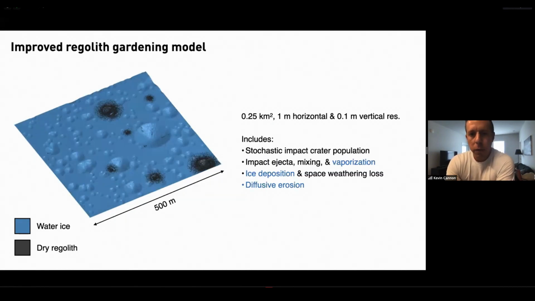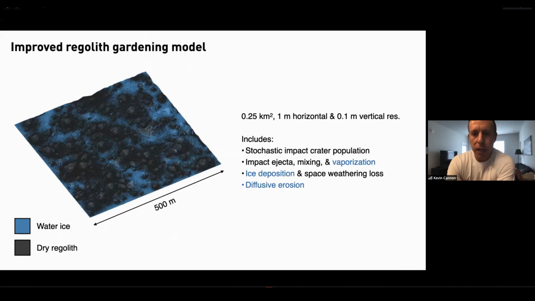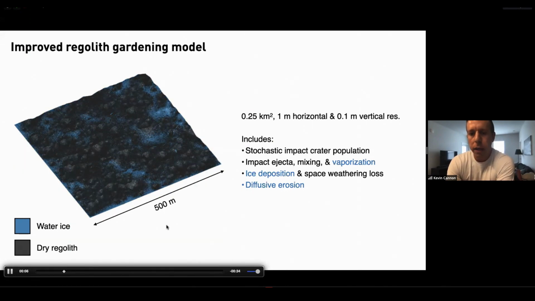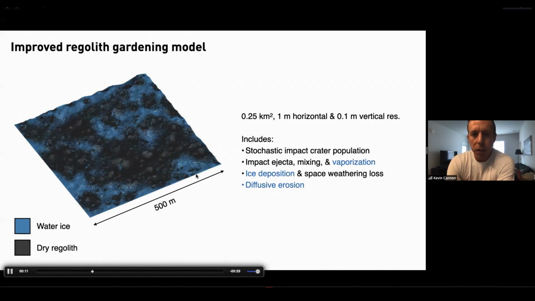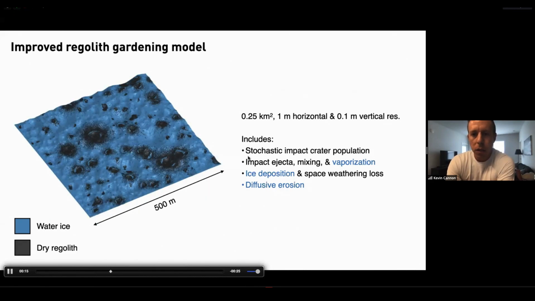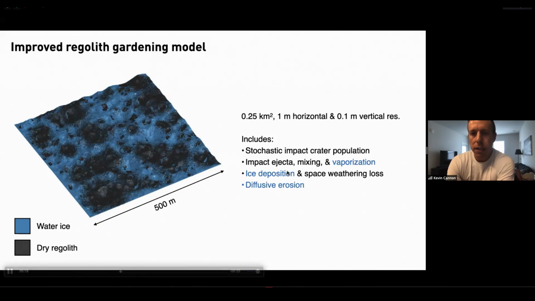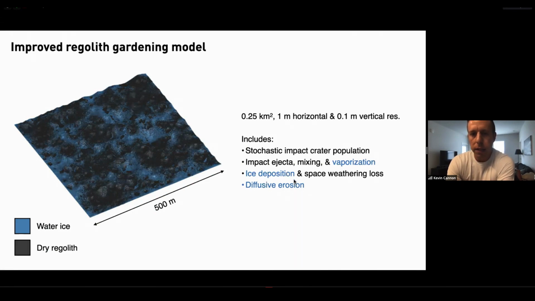Now, in the meantime, what I've been working on is to take some of those new lessons from that work and bring them back into this regolith gardening model that we described in the original Icarus paper. So this is a fully three-dimensional stochastic regolith gardening model. It includes all of these features and processes here. And the ones in blue are new things that I'm working to integrate into this.